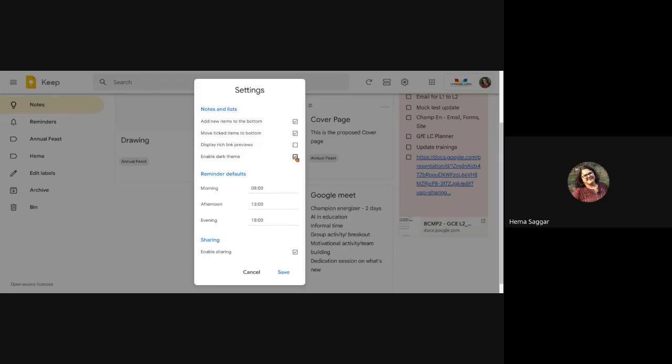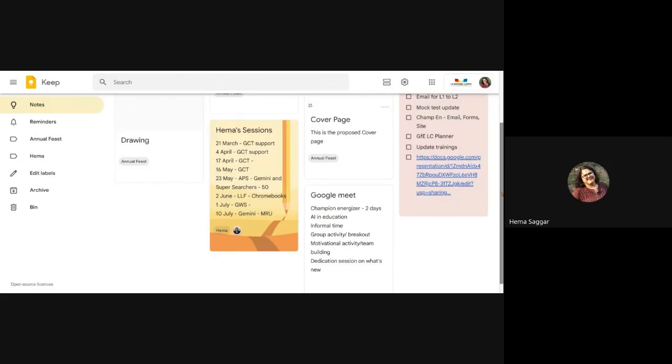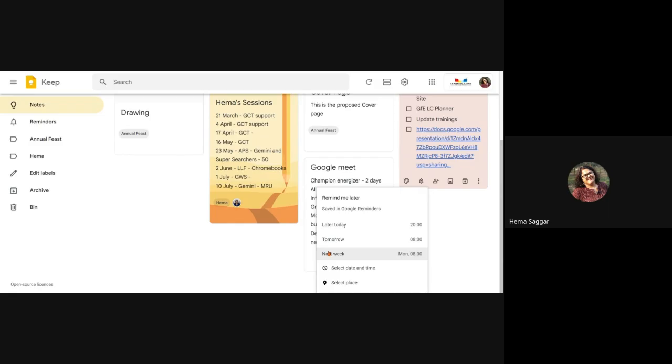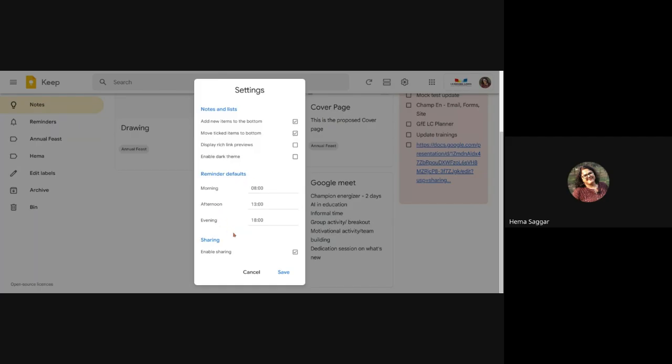Enable dark theme. You can enable it anytime like this, and you can enable it from here also. I am disabling it because the screen then becomes a little bit busy. Now, what is another thing? Say, for example, I'm setting reminders. I have some set times given to me: tomorrow 8 o'clock, next week Monday, and so on. You can set according to your own choice and requirement. In settings, you can change the reminder default time. Whatever you change, just save it. The saving option is compulsory, otherwise it would not get saved.